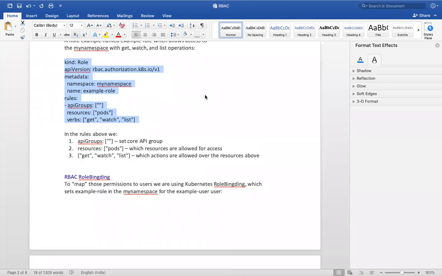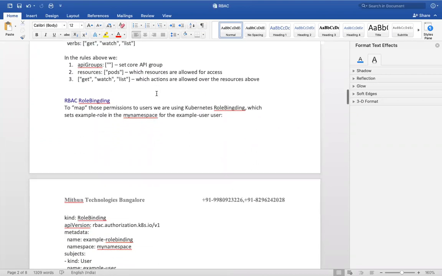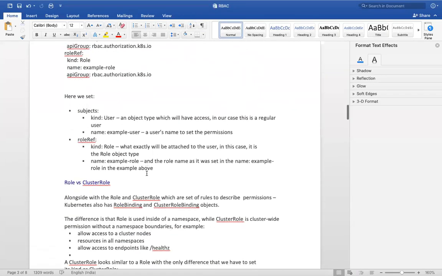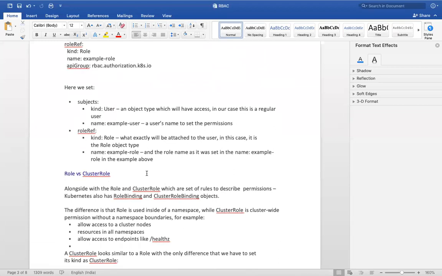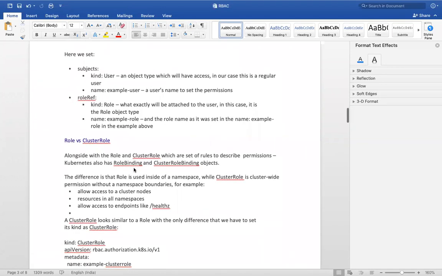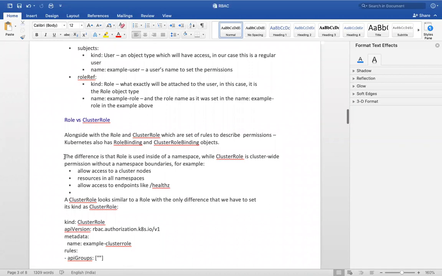What is the difference between role and cluster role? The main difference is that a role is used within a namespace. At a namespace level, I want to give a permission. Role is used inside of a namespace, if I want to give permissions within one namespace. I don't want to give access to all the namespaces.